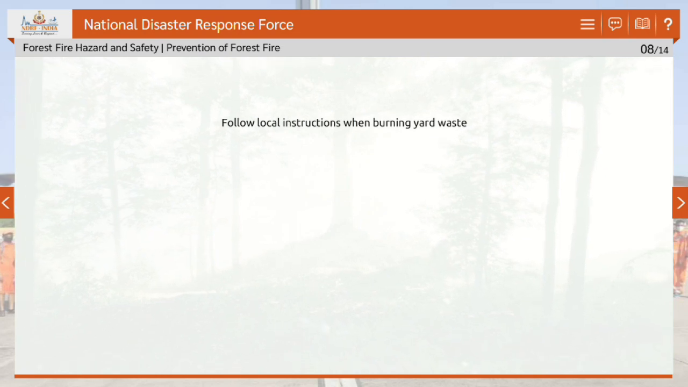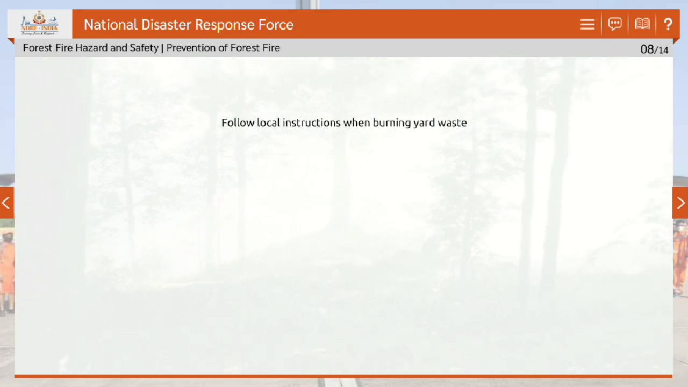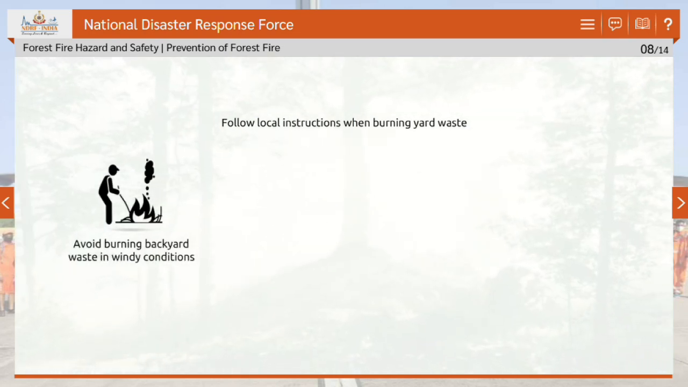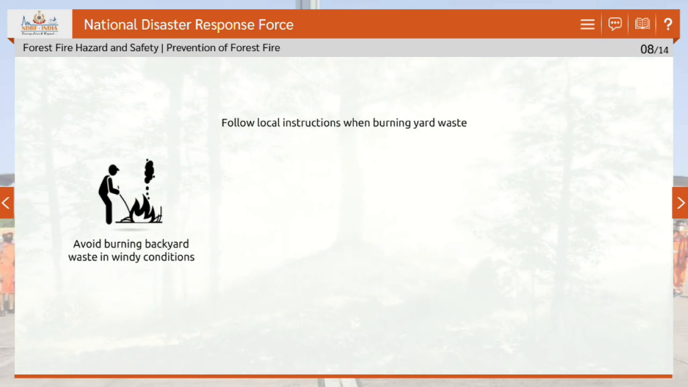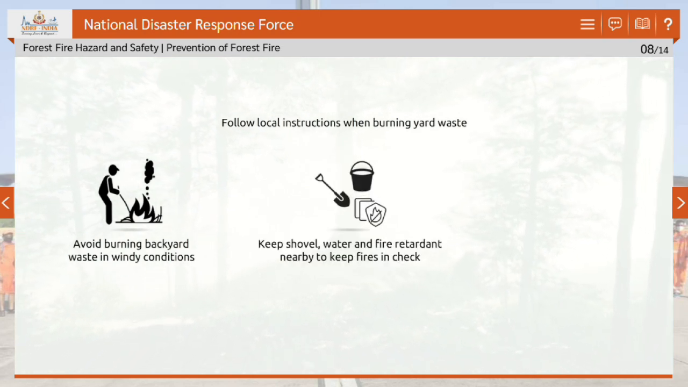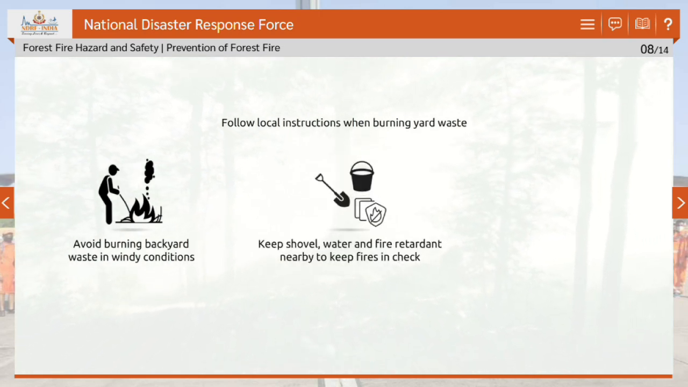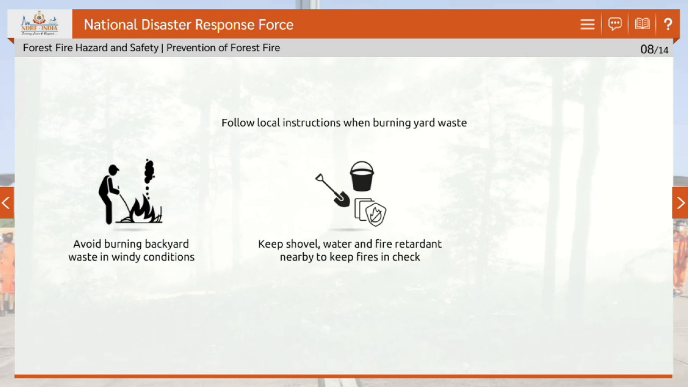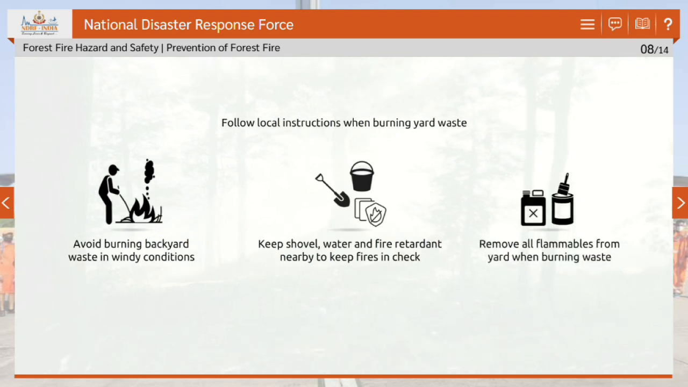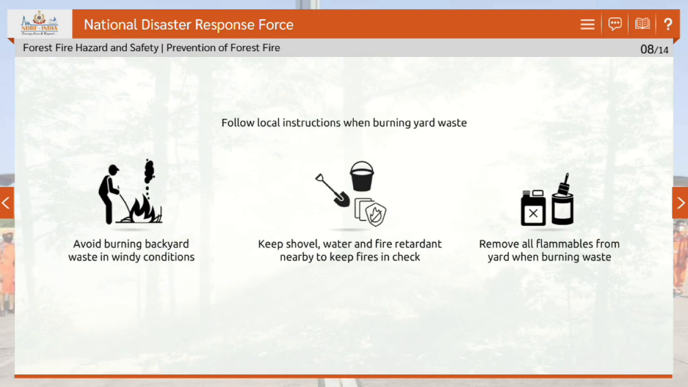Follow local instructions when burning yard waste. Avoid burning backyard waste in windy conditions. Keep a shovel, water and fire retardant nearby to keep fires in check. Remove all flammables from yard when burning waste.